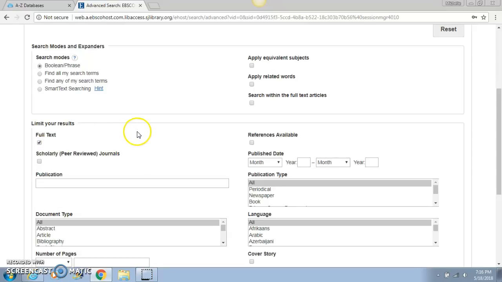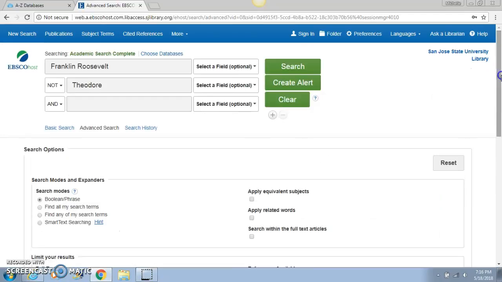You can also restrict your search to a specific date range, and there is also publication type. So if you're looking for a specific type, then you can choose between periodical, newspaper, book. There are other ones listed down here, but if you just leave it at all, it'll search all publication types. So we're going to go ahead and change this search. Go ahead and click search.